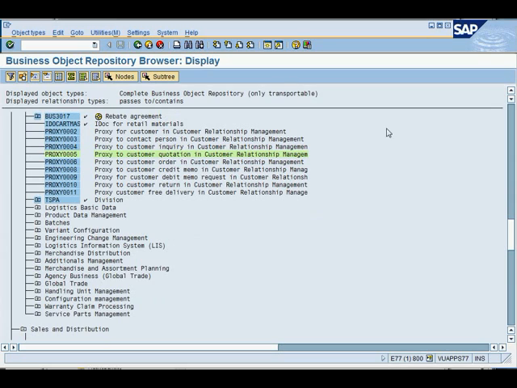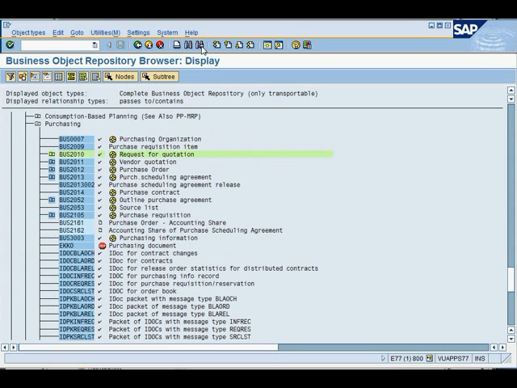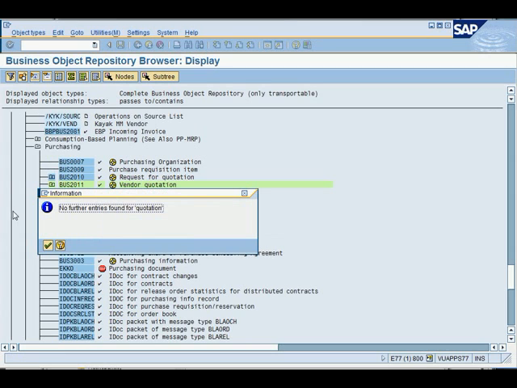And here under another hierarchy again, you can find a proxy to customer quotation for CRM and things like that. So you can see that there are actually multiple different types of quotations for different purposes or different functions within an organization. This is the one that we visited just now. And this is yet another one, which is more for purchasing. You can see that it goes under the purchasing hierarchy. And there's a vendor quotation also. So that's it.